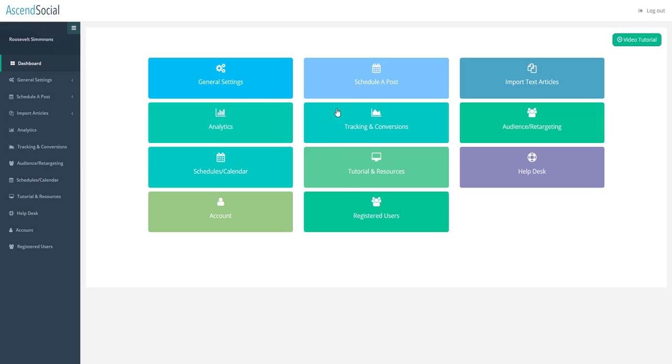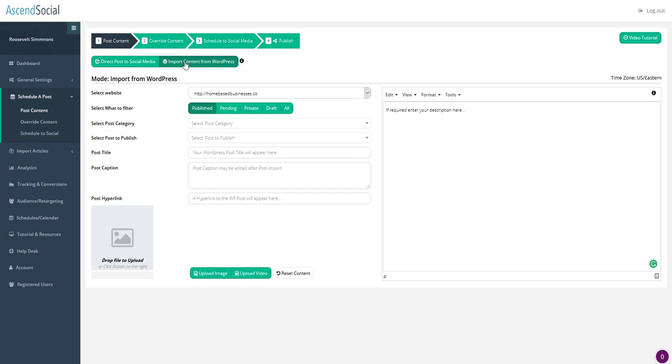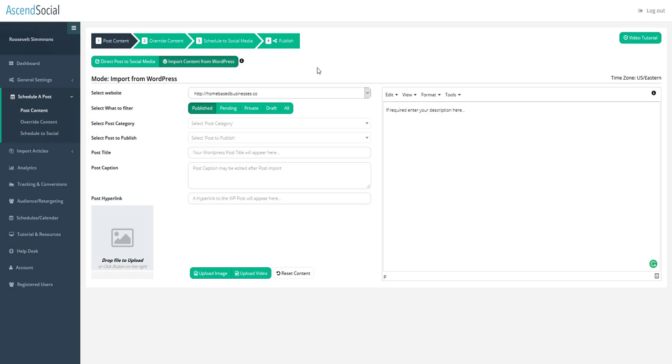From here, we're going to click on Schedule a Post. And this is the interface for Schedule a Post. There's two modes: direct post to social media and import content from WordPress. If you notice, the difference is that when I click on import content from WordPress, you get this drop down menu. This drop down menu will list all the websites that you have configured to AscendSocial.